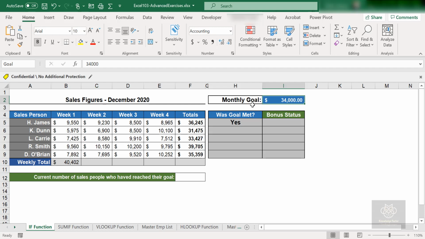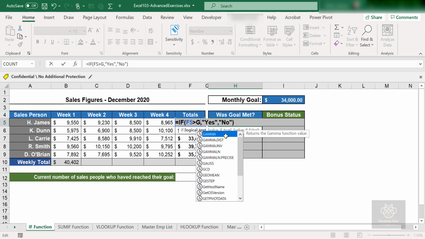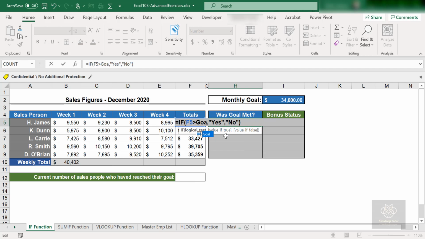We can call it monthly goal or end goal, whatever you want, right? So whatever you want to call it, just give that name and just remember that no spaces in between. Once you take that name, I'll just hit enter. Now it's named as goal, right? So now I can go back to my original formula, and instead of giving here $I$2, I'll just remove it and I'll just put goal.